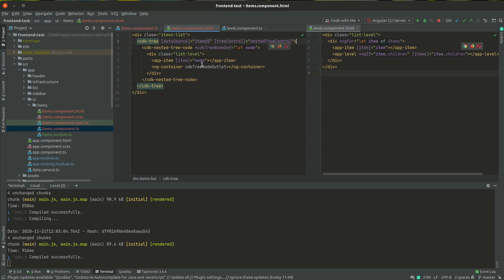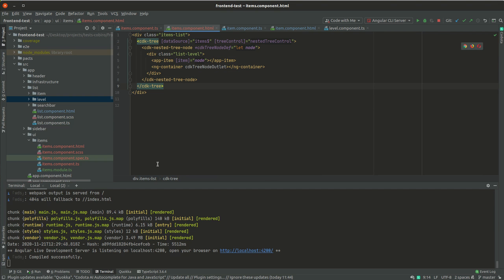Actually, we should go deep down and look into the app item and figure out what we can do there, because as you can see, we still don't content project anything there. So let's open it up. Let's do some more stuff, and I will show you how to solve a lot of problems there. All right, so let's tackle some more issues.